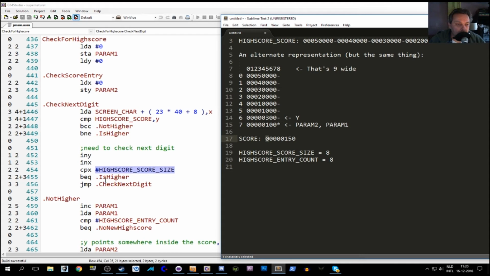If it is, then our score is higher and we can jump out. Otherwise, we just check the next digit. So this piece of code runs through each number and says, "Hey, how's our score doing as opposed to the high score on this line?" Yeah, you still with me? So that's the technique. We're going to take our score and check it against this line.